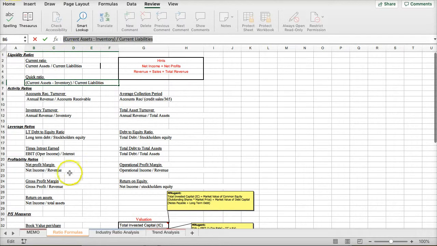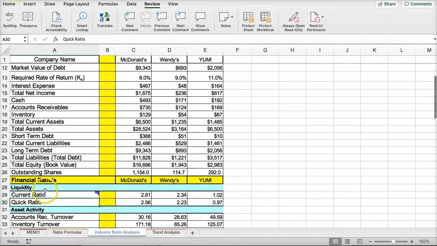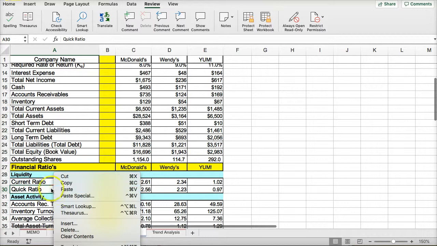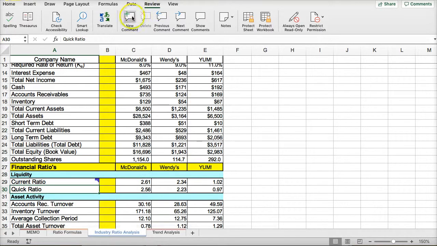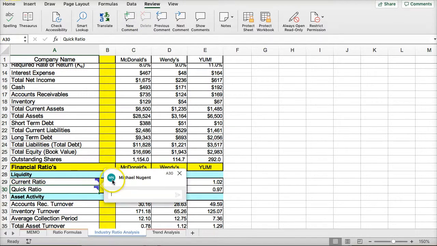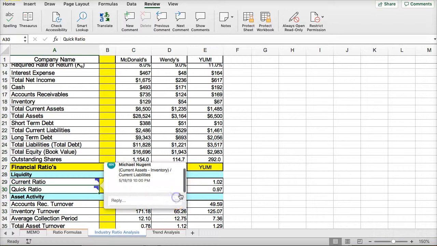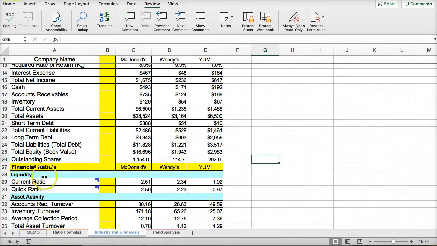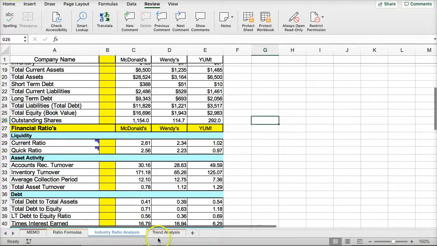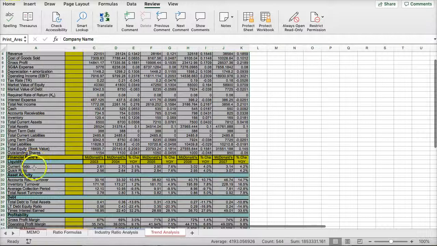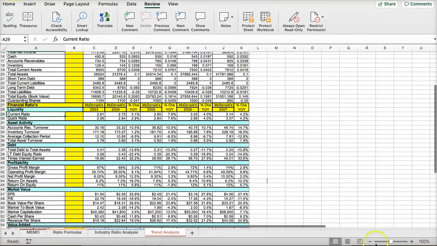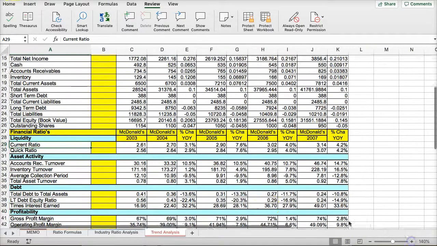Control copy. Go into the industry formula. It's going to hit new comment and then paste that comment in. Now, what's neat about this is once you do the whole column here, you're probably thinking, oh, then I got to redo it over here. You don't necessarily have to redo it over here.